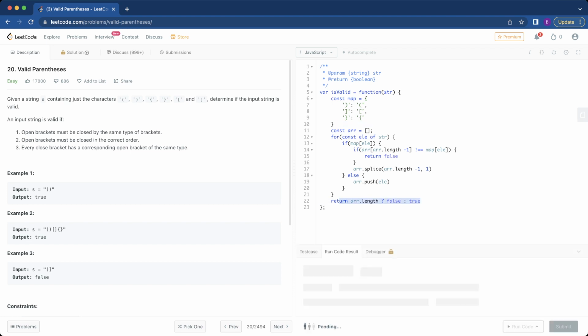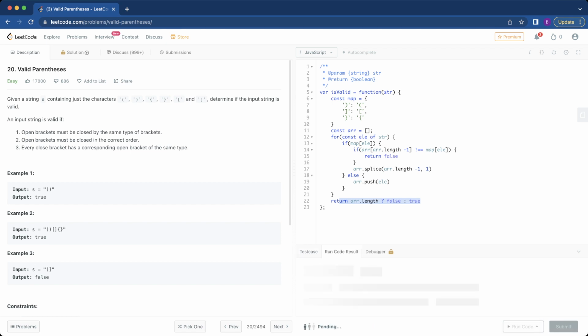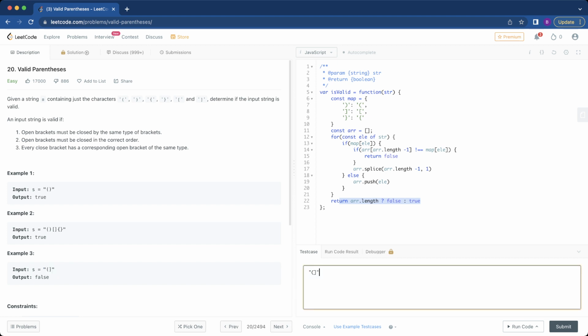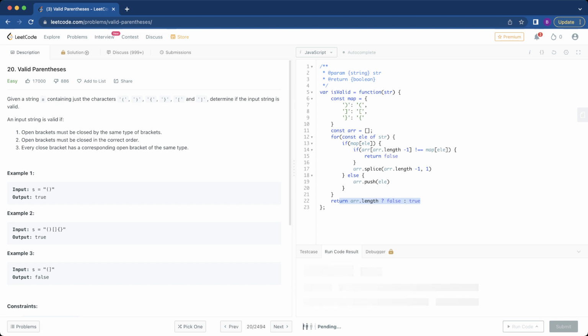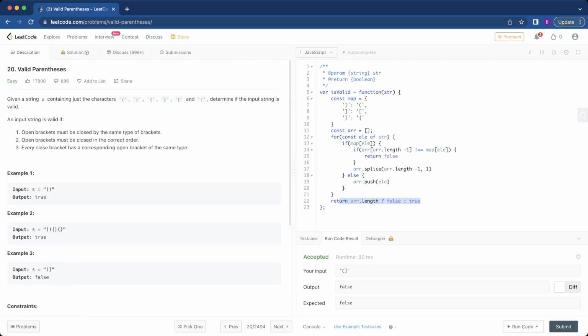Let's just run this code and see if it's going to work. Great, this one is working. Let me try this one. Okay, this is also working. This is also working. So we have our three examples working. Let's see if our code solves the overall edge cases.